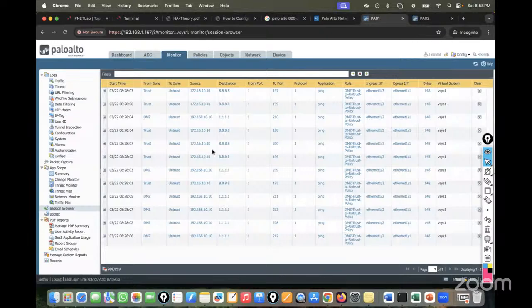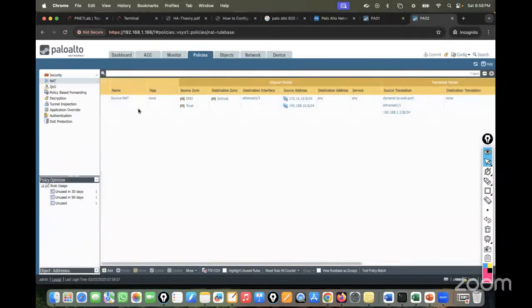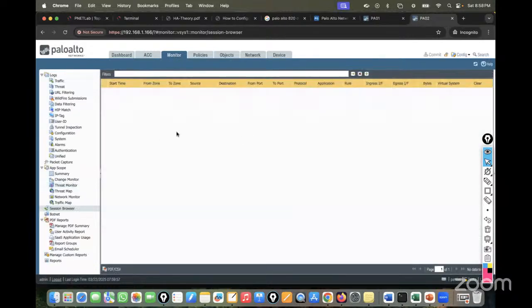And you see here again, we have the log on the primary firewall. On the secondary firewall, again, we do not have anything. See, it's completely empty. So this is how I can do the failover. Is it clear? Everyone happy till here? Any doubt?